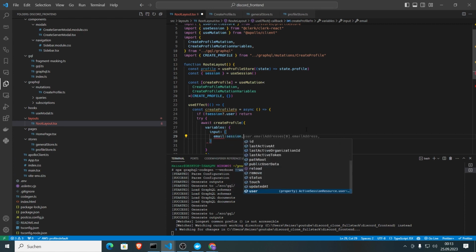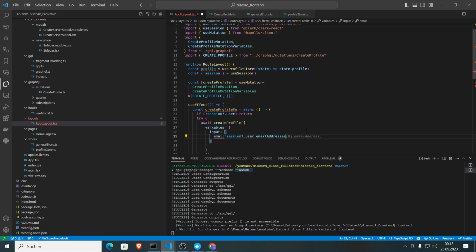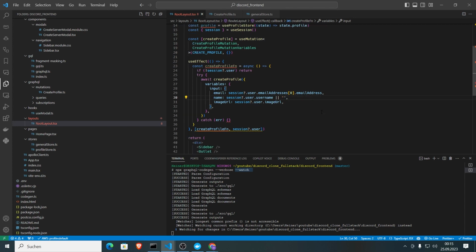And we say session, question mark, user email addresses. And then at position 0, email address like this. Then also let's do name, session user full name, and let's do image URL. Session user and then image URL like this. And now let's say if this is not populated, let's use session user full name maybe. Okay, this is the same. Maybe just let's use an empty string like this, yeah? Okay.